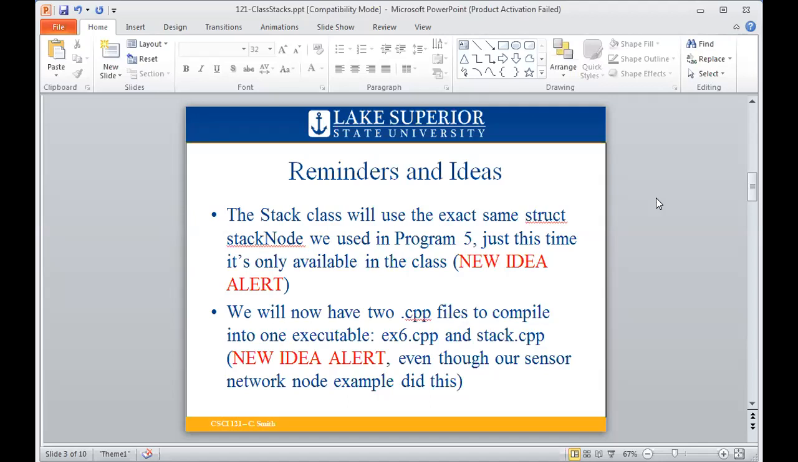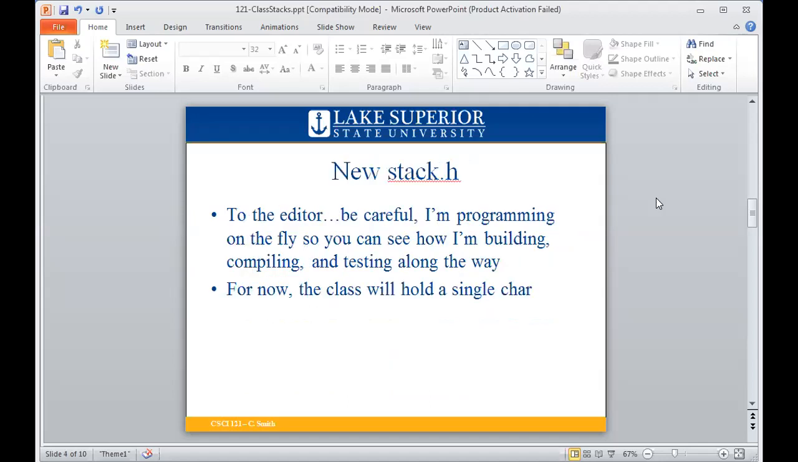What we will now have is two .cpp files to compile into one executable. And that'll be ex6.cpp, which is example program 6, and stack.cpp, which is the implementation file for our class. Now, this is a new idea, even though you saw me do this with the sensor network node example. You compile both at the same time, okay?